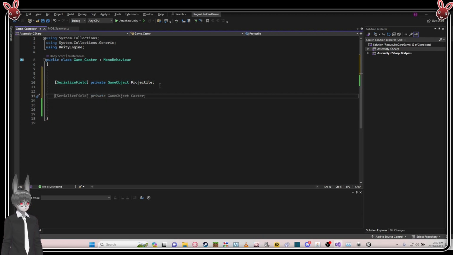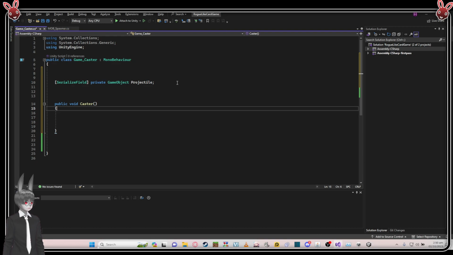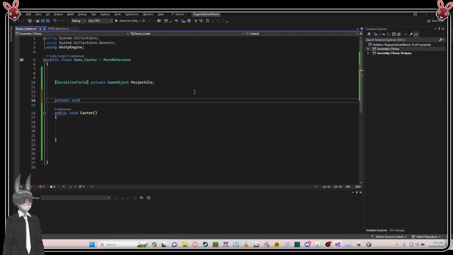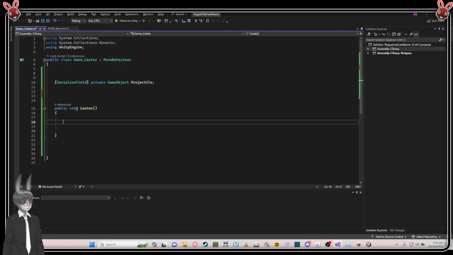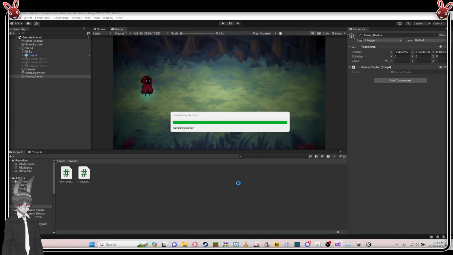Now what we're gonna do is make a spawn, the one that spawns it. Okay. Public void caster, I guess. And then I'm just gonna use the private void awake for now. This is just for, no, it's bad. The public void caster. So now what we need to do is reference the projectile.